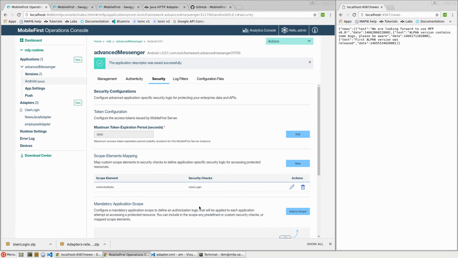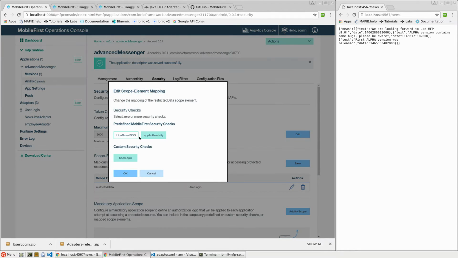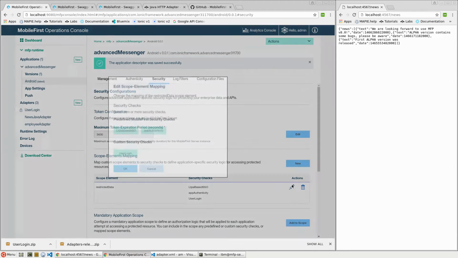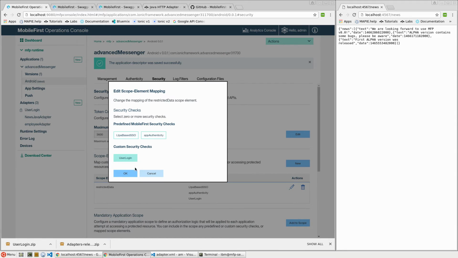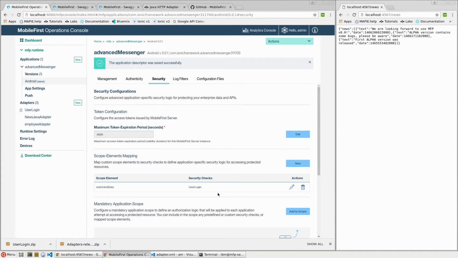Now whoever tries to access the data will need to pass that check. As I said, you can map it to several security checks, either the default ones or the custom ones that you add. You can also map it to nothing. That will mean you pass through without any security, and that scope will have no security inside. These specifics can be applied differently per application version and of course per platform and so on.